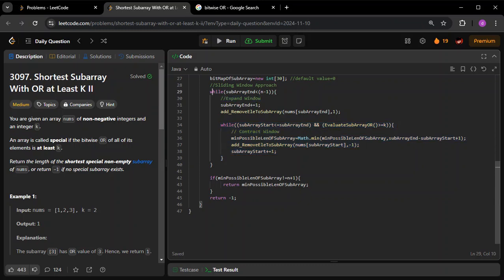So once I come out of this loop, whenever we are getting the result of the OR operation greater than or equal to k, we are trying to reduce the elements. Whenever we are not getting that, we are trying to expand the elements to get the result. So this is what will happen, right?